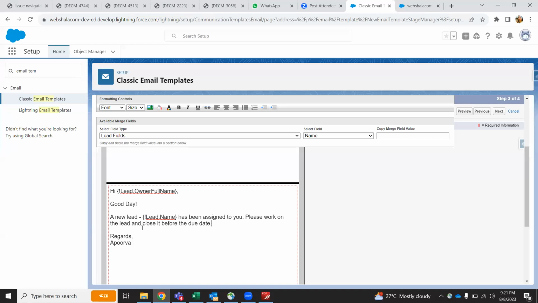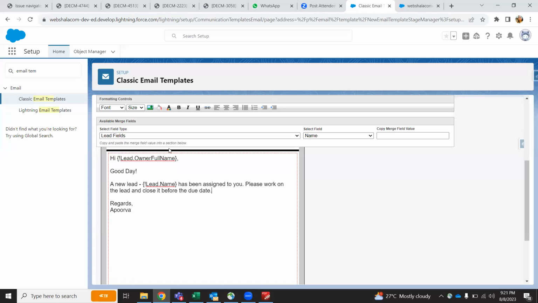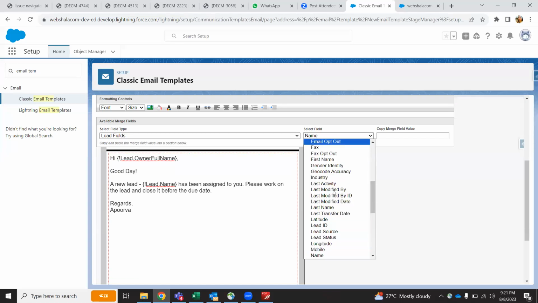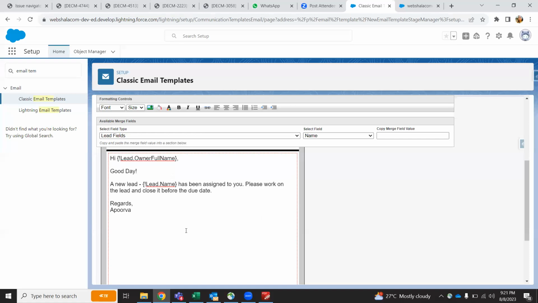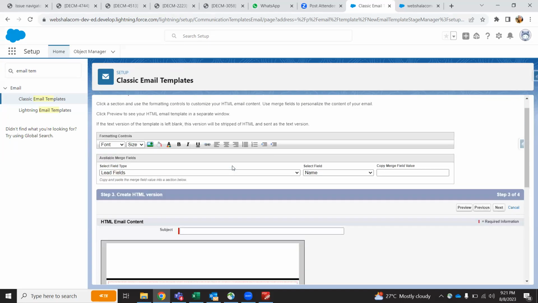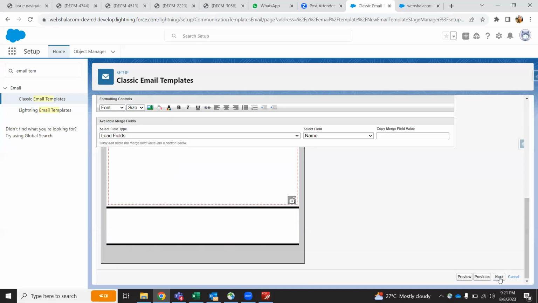Yeah, now this is the thing. I've created it, and however much information they want to see as per the template, you can select the fields over here. You can select what all fields they want to see and update the email template accordingly. So regards, SFDC, you can say something like that. And then you do next.